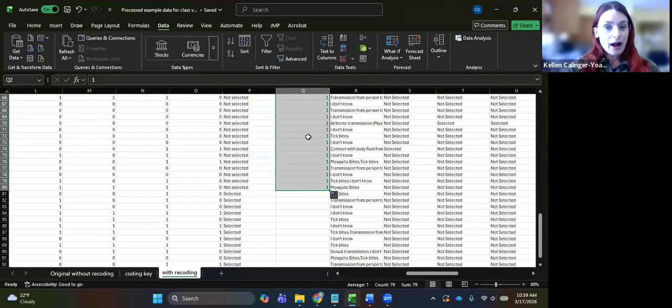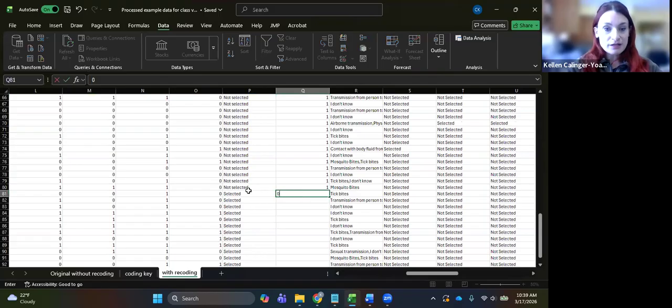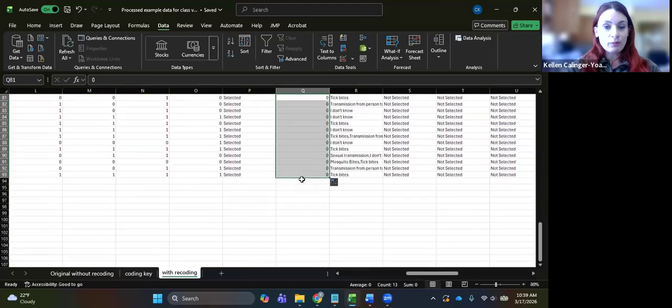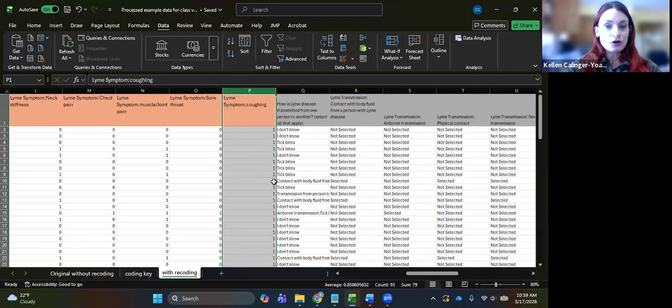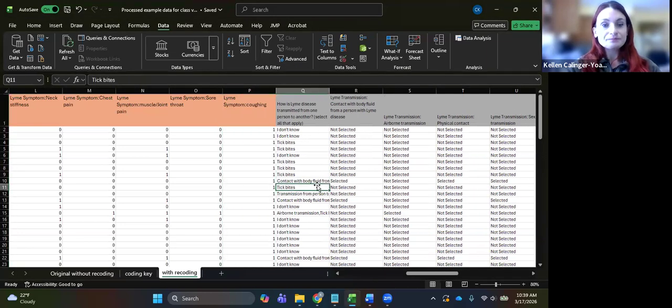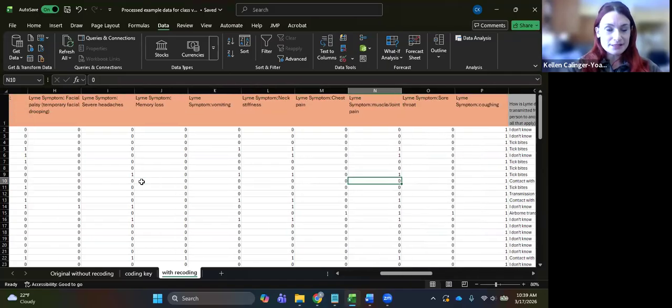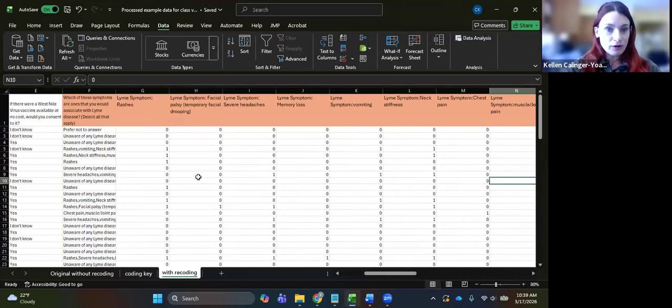And then all I do is drag that 1 all the way down. Same thing with selected. If I want selected to equal 0 in this case, all I do is drag that all the way down, and I've now successfully recoded all of my Lyme disease symptom coughing. And I can delete that uncoded variable. Okay. So at this point, we've got this general process down for how we can think about recoding these.